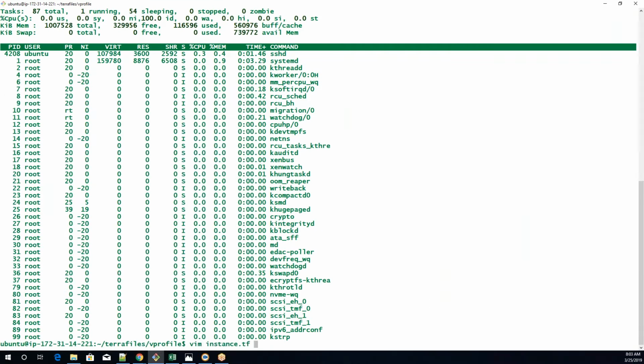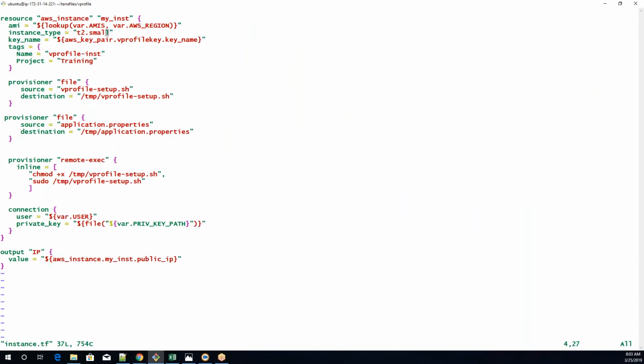Let's check our instance. Great. We have not mentioned the security group here. We should have mentioned the security group. Only then will it launch the instance in that security group. Otherwise, by default, it comes into the default security group. Okay, so that was a mistake. So let's make that change.